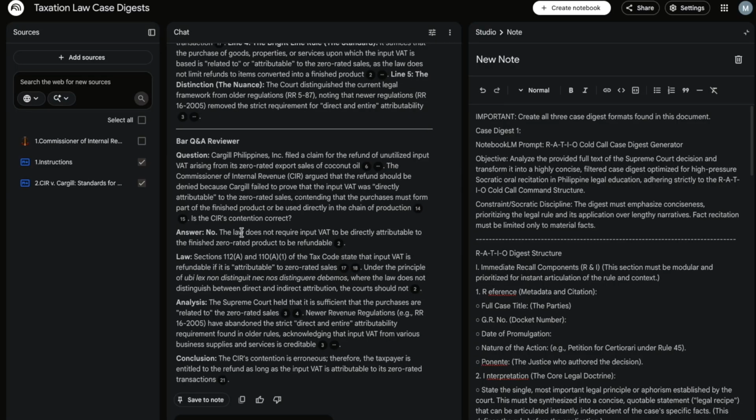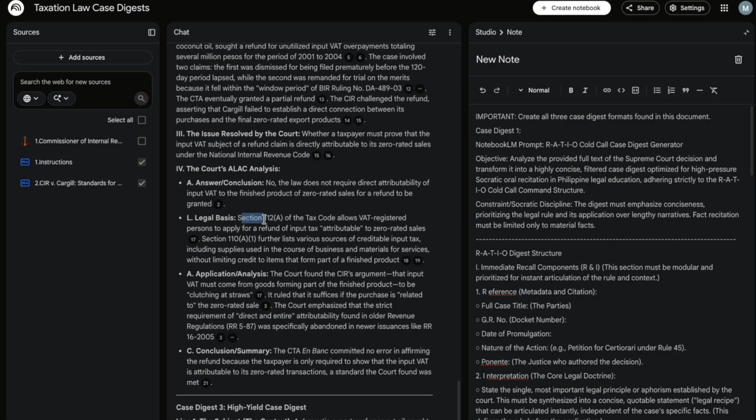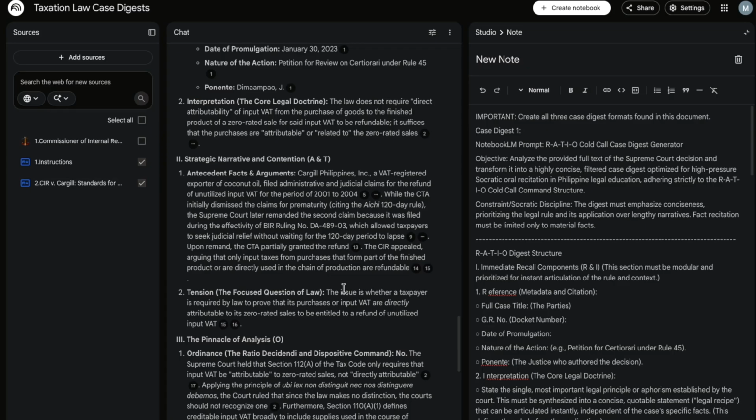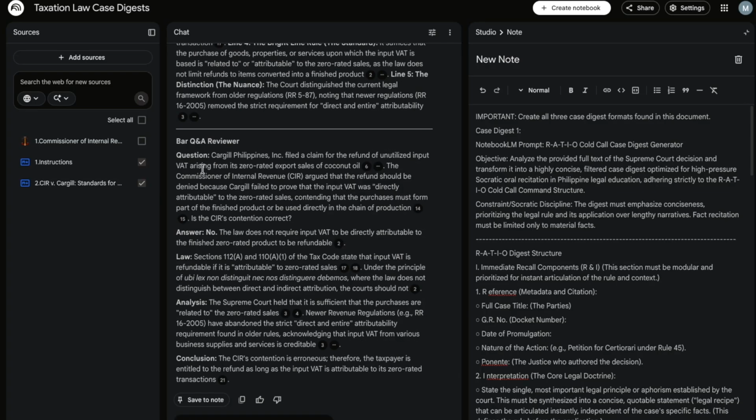Then the question here is, the answer was no, the law does not require input VAT to be directly attributable. Again, going back to that explanation at the top. So if you want to read the legal basis, it's here. Section 12A of the tax code allows VAT registered persons to apply for a refund of input tax attributable to zero-rated sales, but not directly attributable as pronounced by the Supreme Court. Okay. So yeah, there you have it. That's how easy it is to create case digests and bar Q&A reviewer for that case.